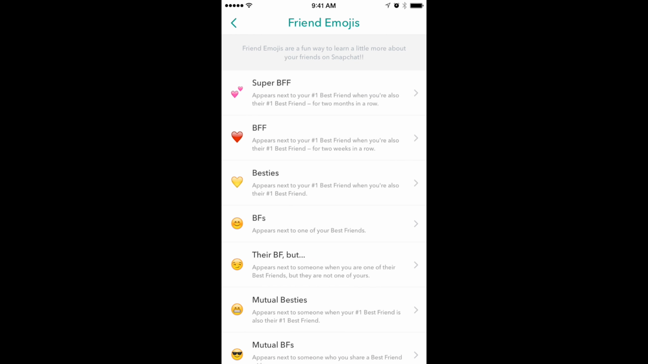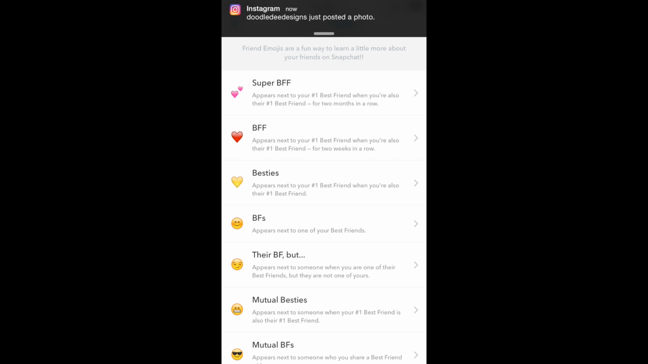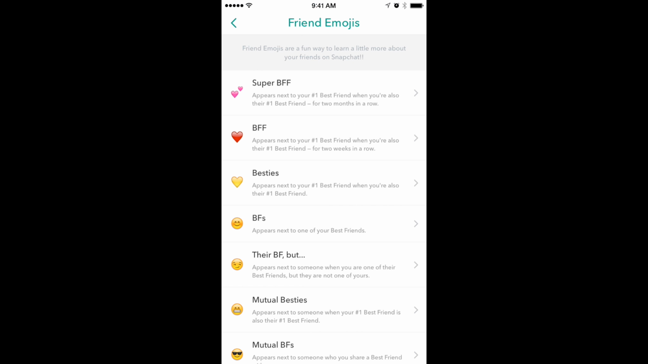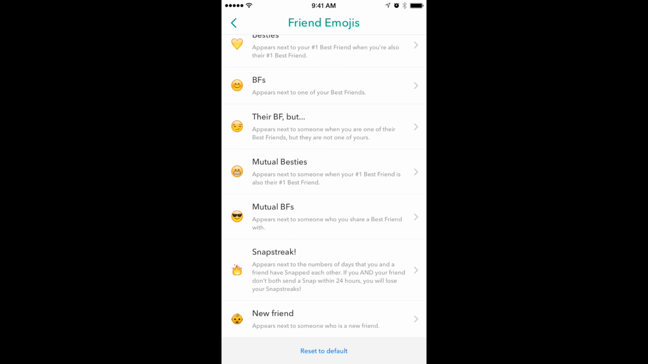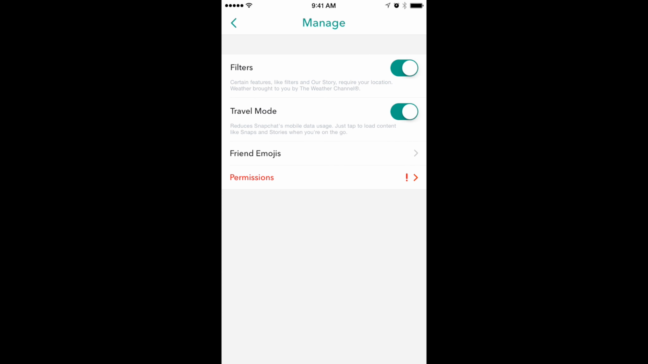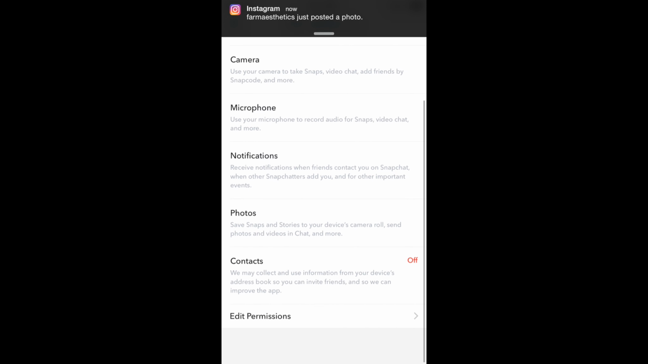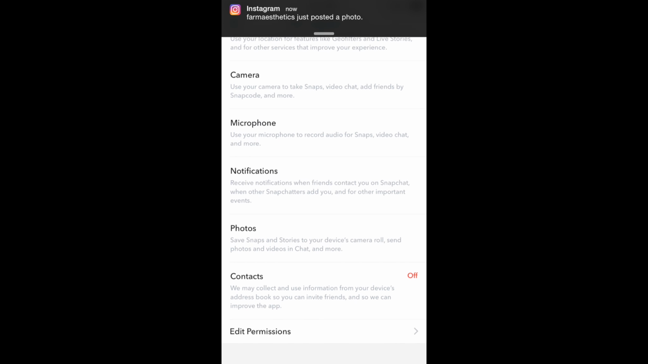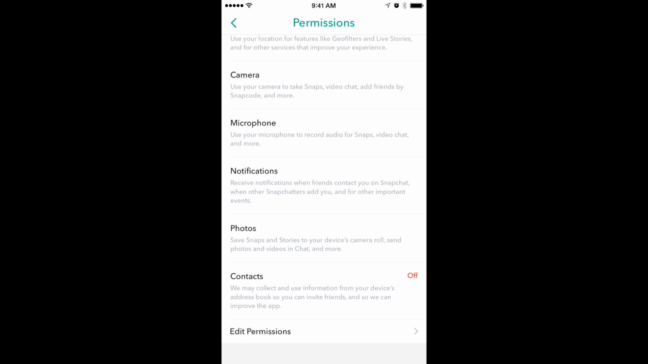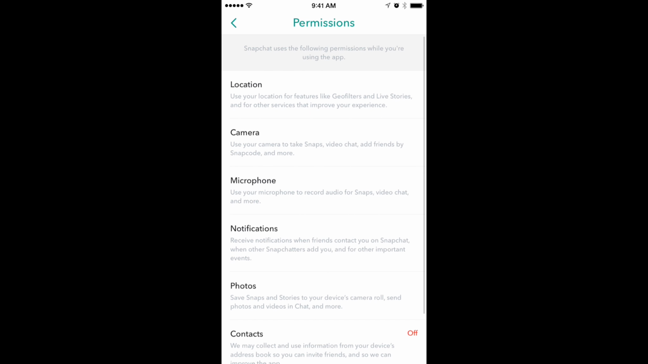Friend emoji is a funny little thing. Snapchat assigns different emojis to people depending on their status within your Snapchat. So for instance, if you have a new follower, Snapchat will give them a baby emoji for a new friend. Flipping again from left to right takes us back to our manage page, and you can see permissions is red for me because I have turned off the ability for Snapchat to collect information from my contacts list. This is a total personal preference, so you can decide to turn it back on if you would like.